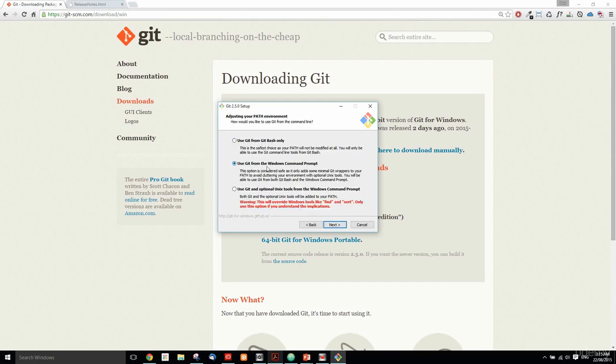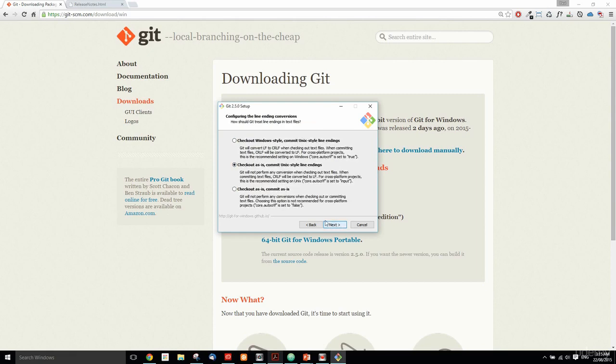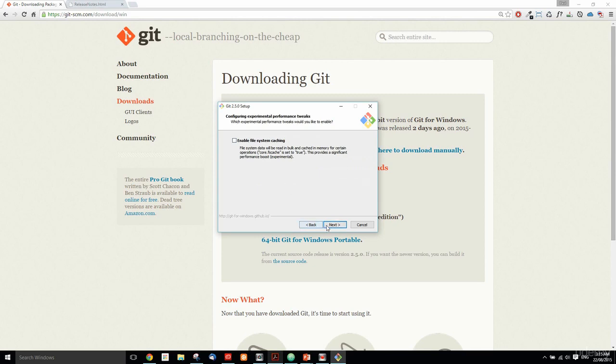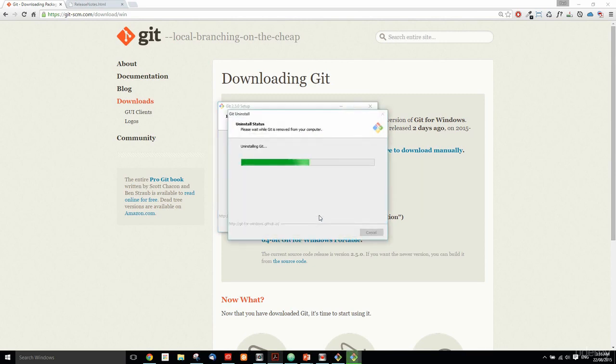Okay, so the first thing we want to do is to use Git from the Windows command prompt. Open SSH, that is fine. Okay, so the next thing we've got here is 3 options. We want to check out as-is and commit Unix-style line endings. If we don't do that, then we're going to have some annoying warnings that will pop up in Atom.io. So this second option is the one that you would want to put on. MinTTY is fine as our terminal emulator. Leave that unchecked, and we go ahead and install.